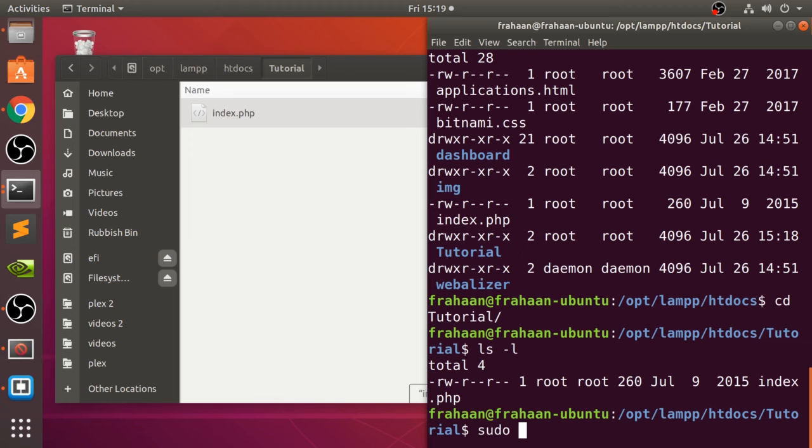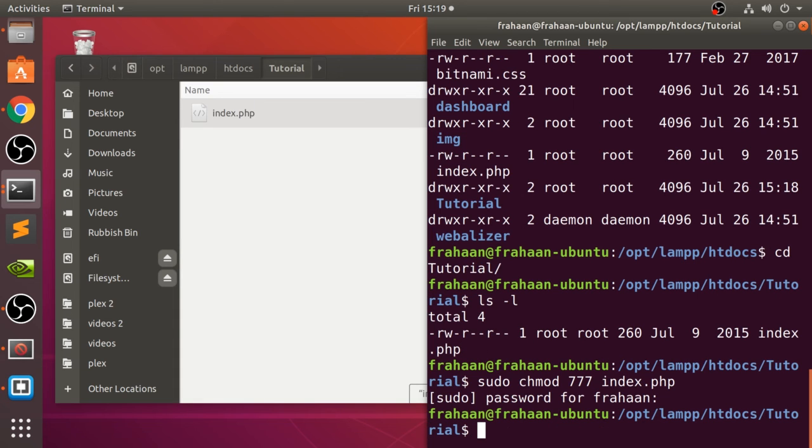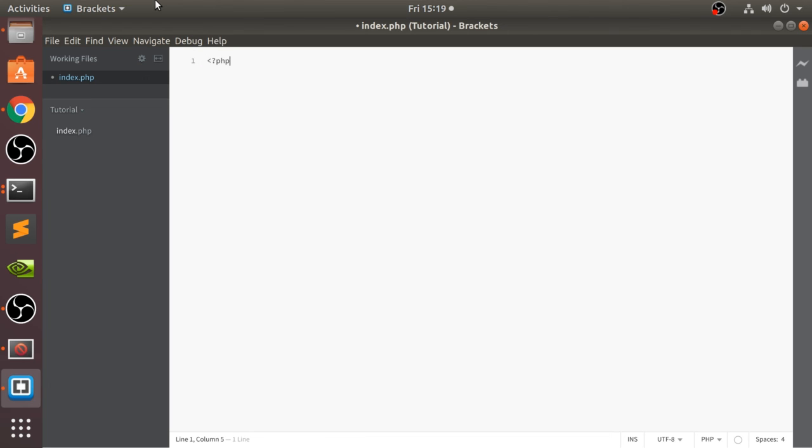So sudo chmod 777 index.php, type in my password. There we go. We have rights to it now. And if I try and save it, there we go. We can save it. So that's how you do it, you just need to add some permissions. So we can get rid of all of this, and all you need is these PHP tags. This is an index file. This is the file that will be automatically opened.